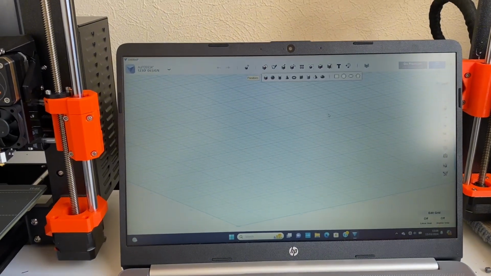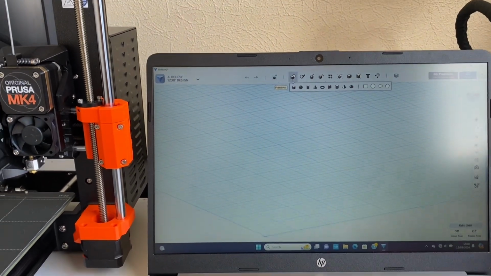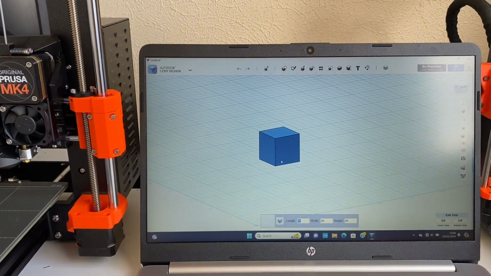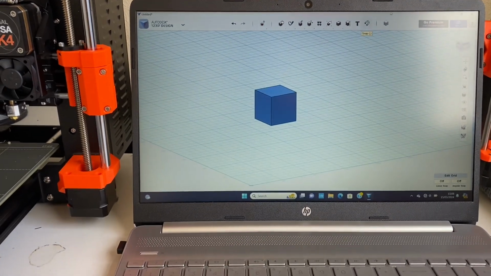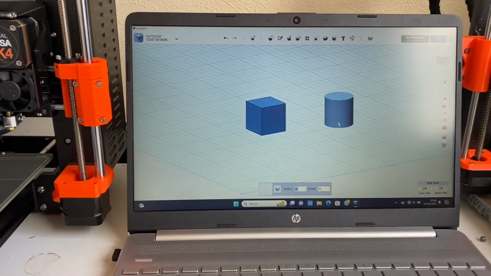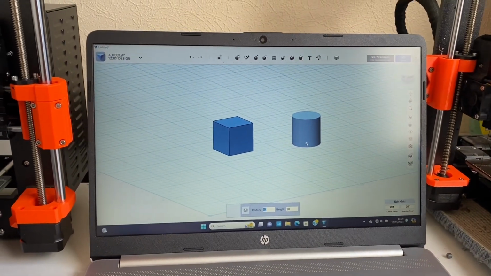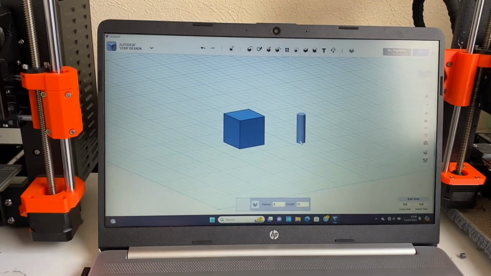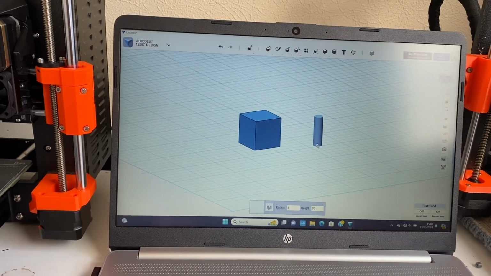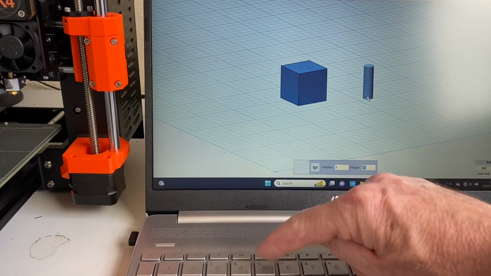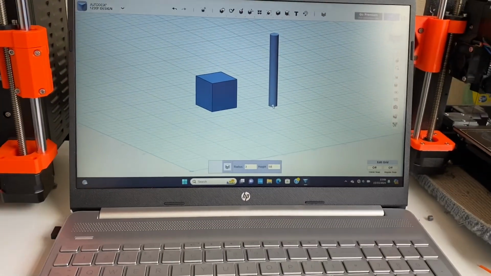So you click on AutoCAD 123, go up to the top there and you select a box. That box is 20 by 20. The measurements are at the bottom. Now I want to put a hole in it. I'm going to make that hole 3 mil, and because the box is 20, it needs to go straight through. I'm going to say 50. That's a big one.